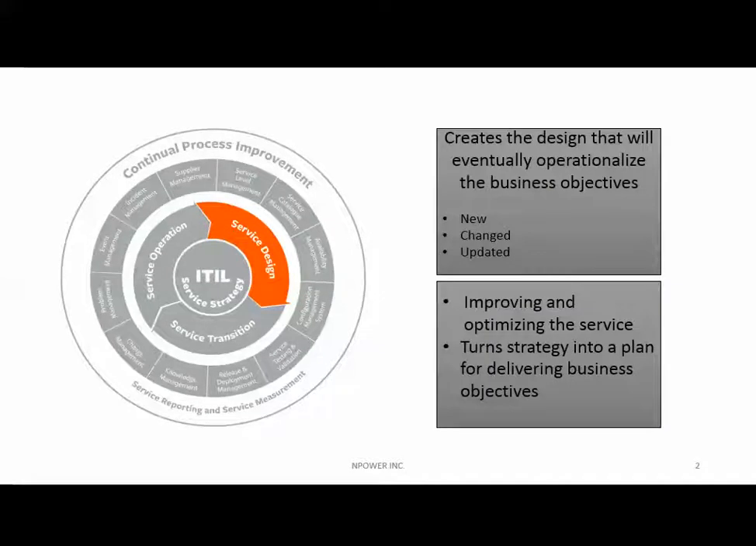Okay? What is the purpose of service design? We are trying to design, in essence, the service that will operationalize the objectives. But the first step before we make it operational is to design it. We're gonna have to design it. What is it that we're creating? We're creating new services, change services, or we're updating services.